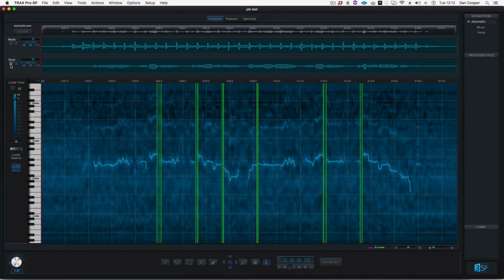fear. Okay, it's not done a bad job on its own. Let's hear the music with the vocals separated.